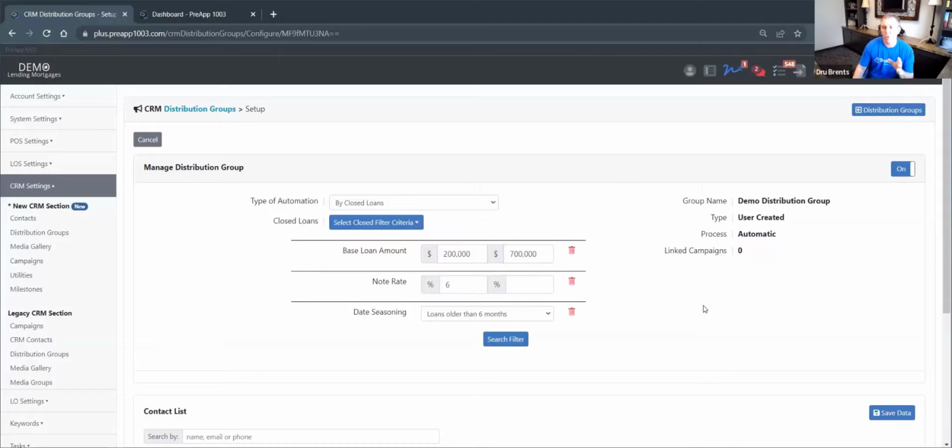So again, I'm creating these filters, and it's going to search and say, okay, what loans have closed over 6 months ago that have a 6% or higher interest rate with a loan amount of this amount? Search, and when people meet that criteria, it's going to automatically add them to that group. And then maybe you want to tie a refinance campaign to this group.